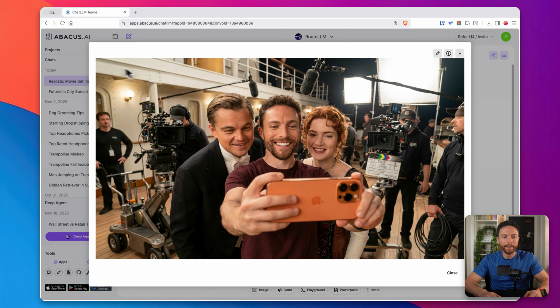So what's cool about this is that some image generators will not allow you to create images of famous people, but because we're inside Chat LLM and we have access to all the major models, you can keep trying them until you find one that actually works for you. Now, I personally think that access to all those image generation tools alone is worth $10 a month, but Chat LLM also gives you access to video generation as well.